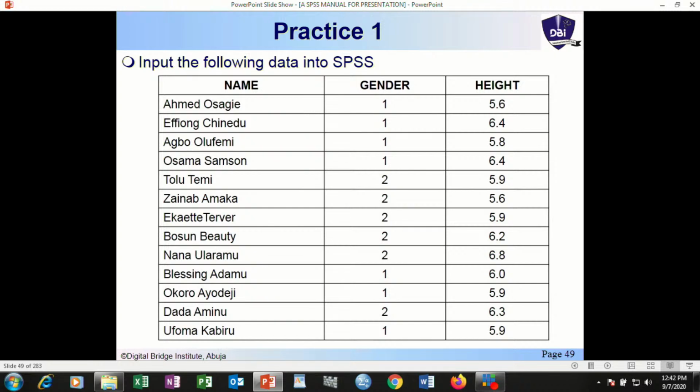Okay, I'm coming. Are we done? But for the height, there are no values. It's only the gender. You can say 1 is male, 2 is female. But for height, it's that same value, 1 point something, and the rest.